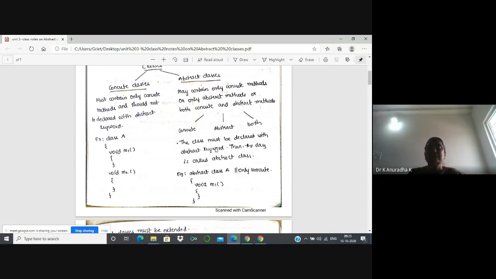Next point is, the class must be declared with abstract keyword. Then in this case the class is called an abstract class. Here, a concrete class should not be declared with abstract keyword and it must contain only concrete methods. But this abstract class may contain only concrete methods, only abstract methods, or both concrete and abstract methods. And one more point to remember is the class must be declared with abstract keyword. Then in this case the class is called an abstract class.